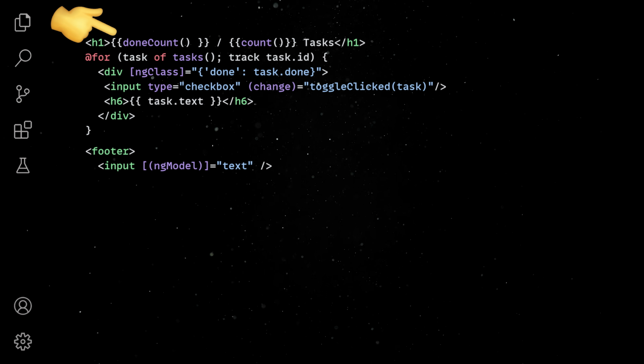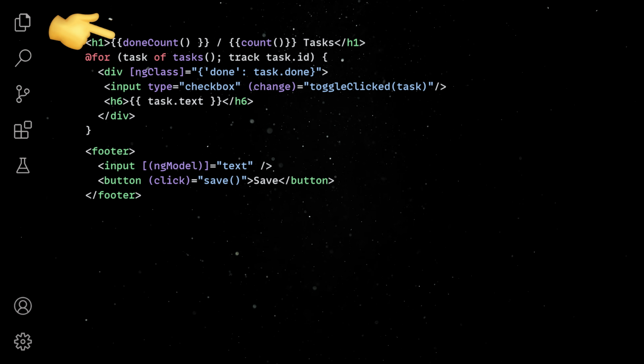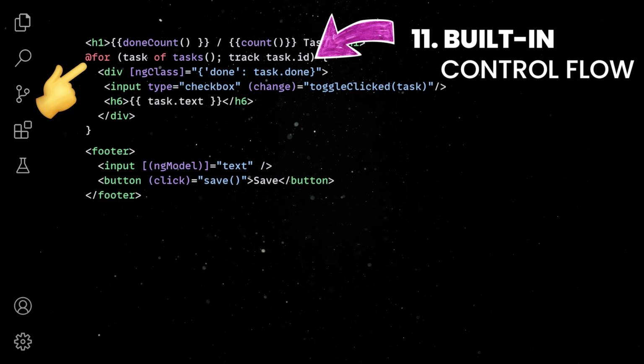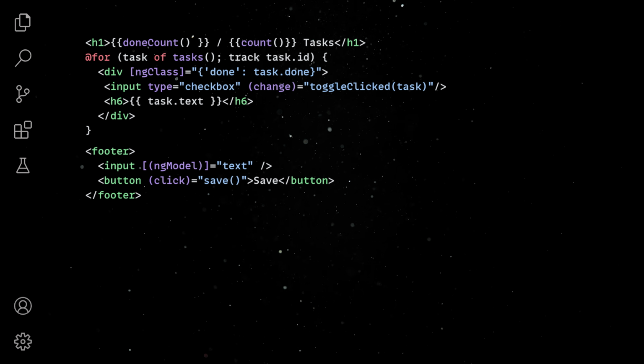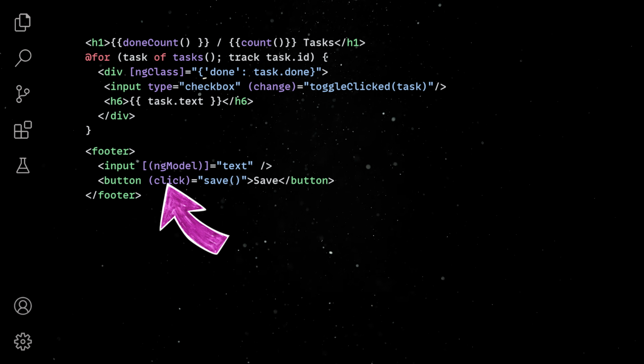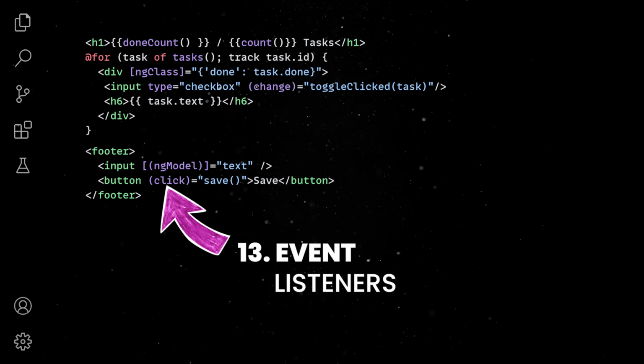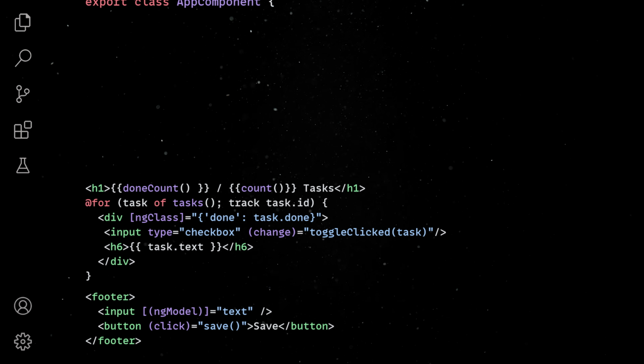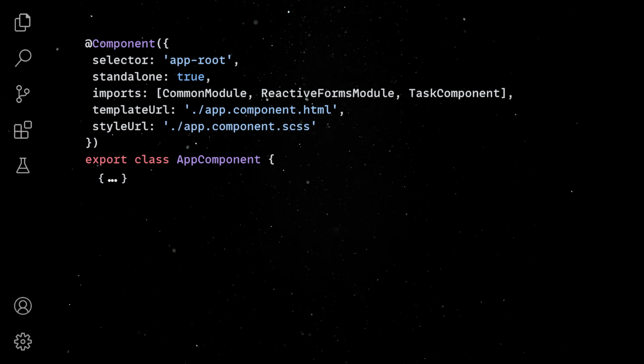We can render elements in the page with the double bracket syntax and use the built-in control flow to conditionally render or display lists of elements. We can bind component data to element attributes using square brackets and register event listeners for task saving and toggling using parentheses. Let's jump back into the class component to define the listeners.